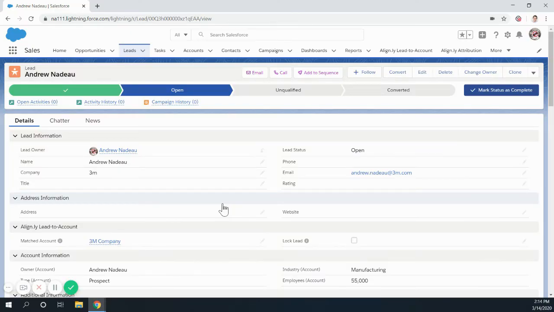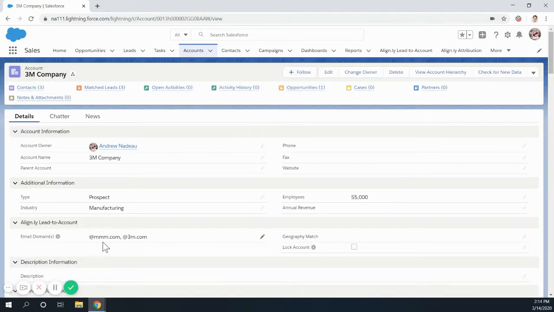Align.ly Lead-to-Account supports multiple email domains. So if I actually click right into this account for 3M, you're going to notice that we have 2 email domains in this email domains field. This is a field that we add and we manage as part of the Align.ly Managed package. And we can support as many email domains as you need.